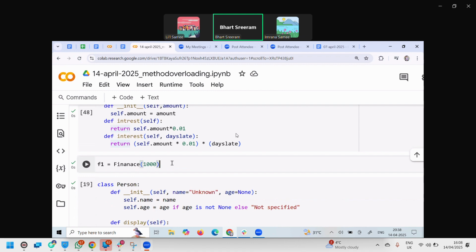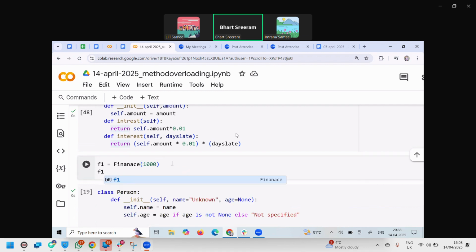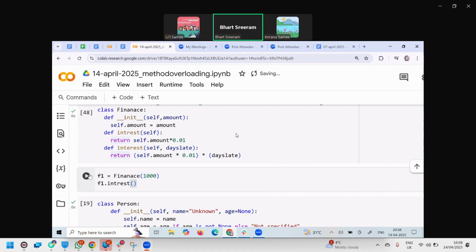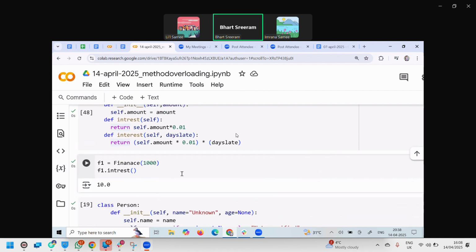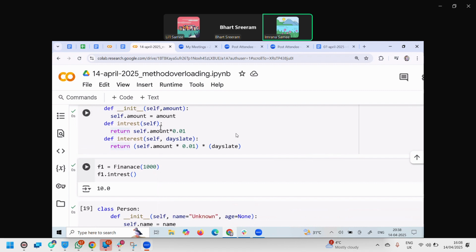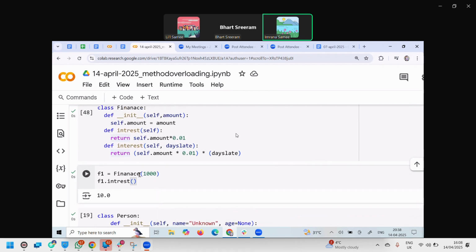First, we have to access the interest method with this. So with this method, which one will be called? That is the one I'm not able to understand. Which method is that and how are we doing the calculation? This is taking the default one, right? I mean, without argument. Did I pass any argument here? No. This interest method. So how are we getting 10, ma'am?